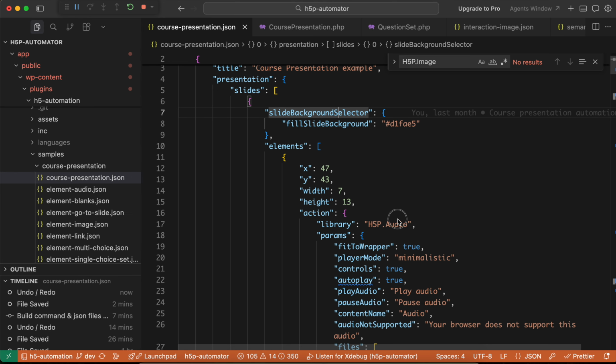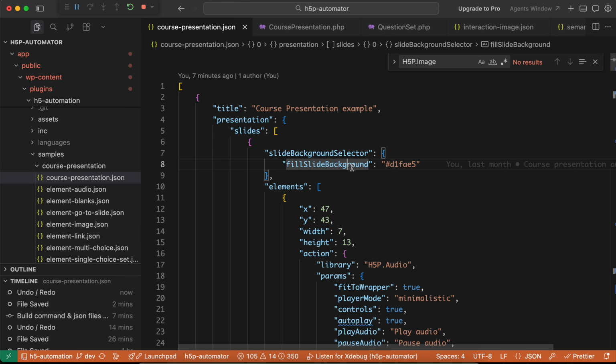First of all, here you can see the slide background selector. Fill slide background. This is the color that will be visible on this particular slide. And you can also set a global color for the slides, like this. Here, fill global color. If you set this color, then it will be applied on all the slides. And if you change it on any specific slide, then it will appear only on that slide.